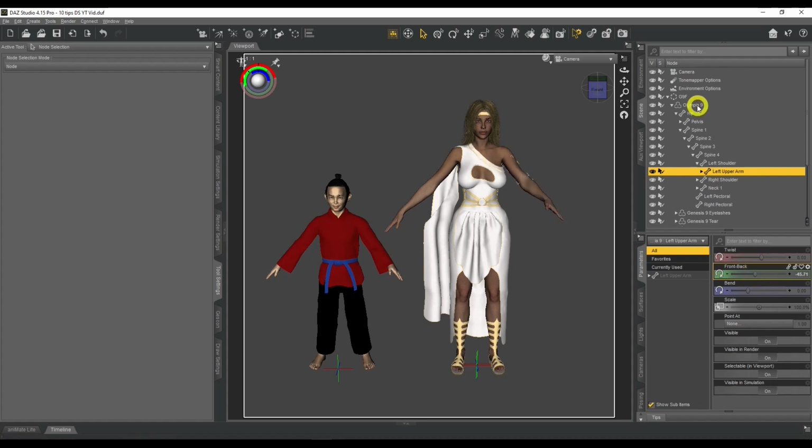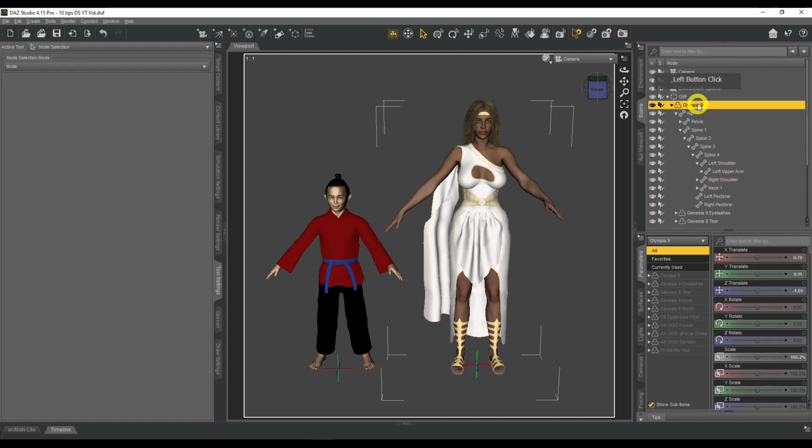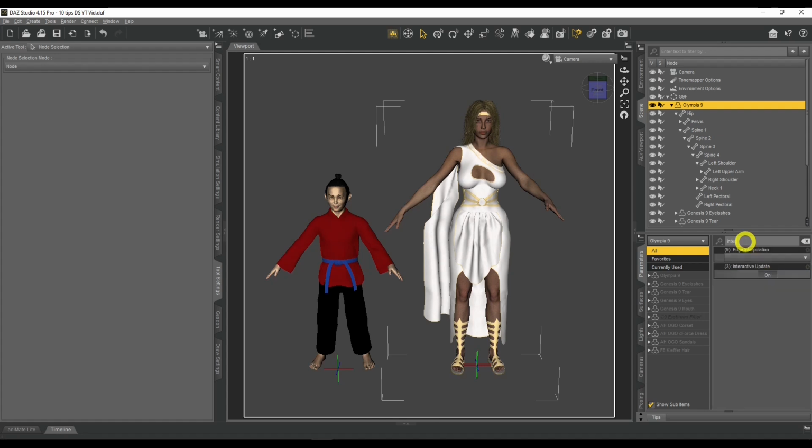So if we click on Olympia 9 here in the scene tab, and in parameters, I'm going to click on All as well. In the enter text to filter by field, I want to filter by typing in interactive. So I'm typing INTR, and usually it comes up straight away. I don't even have to type in interactive. And here you can see interactive update is on. So I'm going to turn that off for this character.